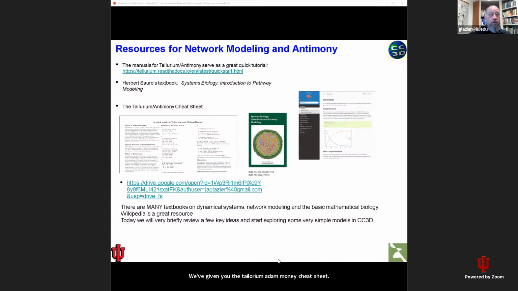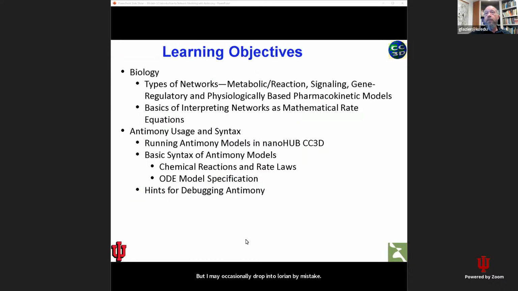One thing I should keep saying, which is that you'll see the words Tellurium, Antimony, and SBML used with some degree of interchangeability. In terms of Tellurium and Antimony today, Antimony is the language we're going to use to specify network models. Tellurium is the Python library that executes those models. And so we will be focusing on Antimony today, but I may occasionally drop in Tellurium by mistake. I appreciate your patience with that.